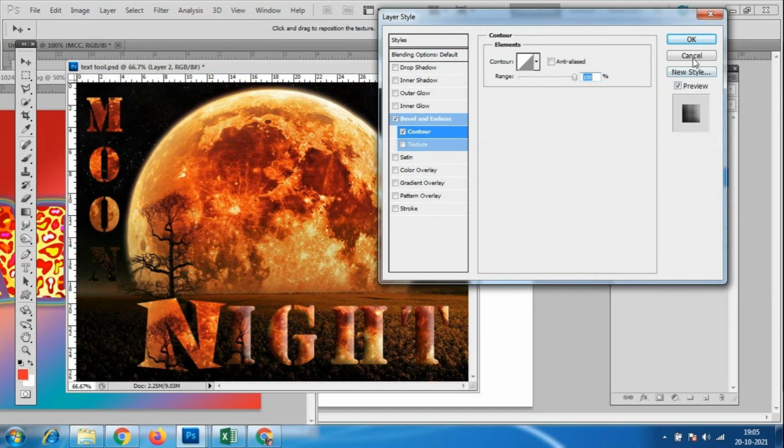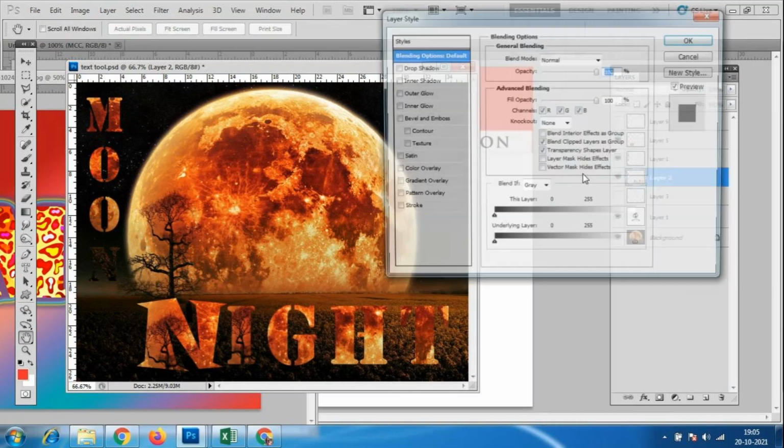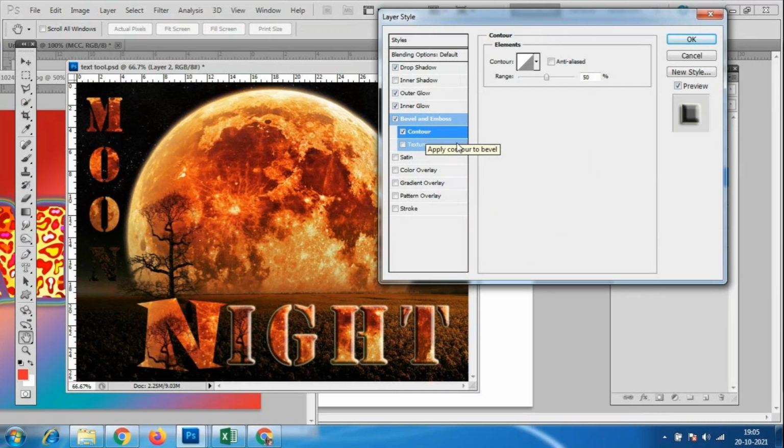Next, I'll apply, see, before it was looking very flat. So if I give this blending options, very slightly we should give this, not so much. And for this also we can give the outer glow, the drop shadow, inner shadow, everything we can apply for this one. So I have applied everything. Okay, so next the contour effect. If you click on this contour, again it is asking how much range. Look at this contour, you will get the sharp shape for this contour. Okay, I'll just give okay.